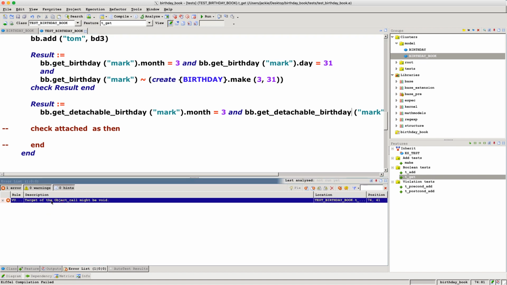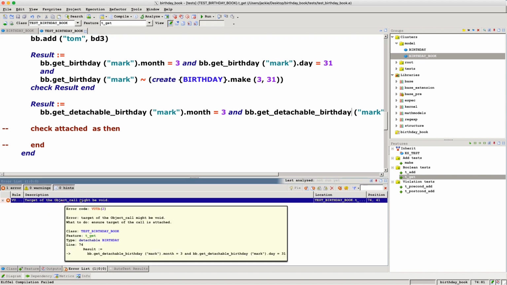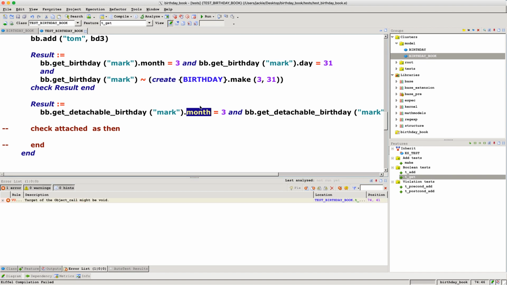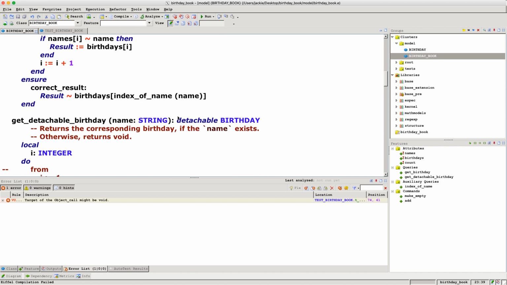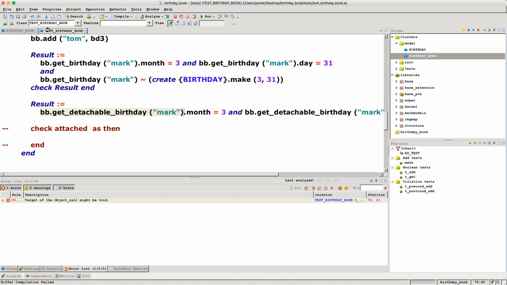They said the target of the object call might be void. If I click on that, it tells me the target for the month, which is this entire expression over here. According to the compiler, they will look up the definition for get detachable birthday, which is simply detachable birthday, which means it might be void. So if you simply write things like that, it's not going to compile.